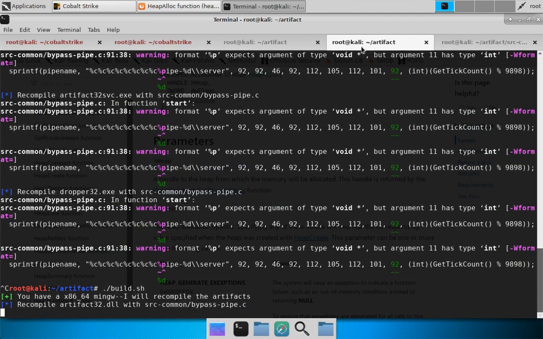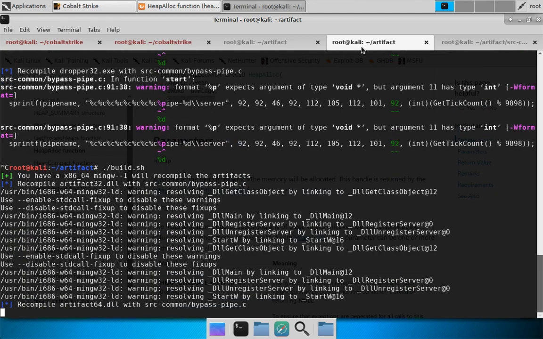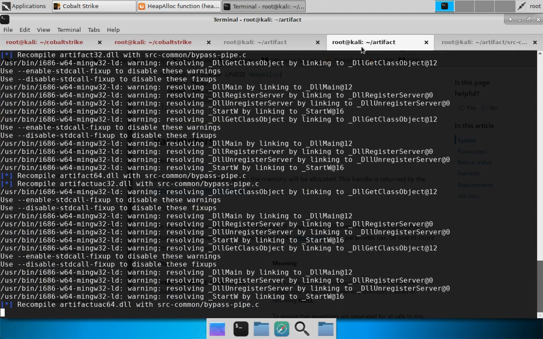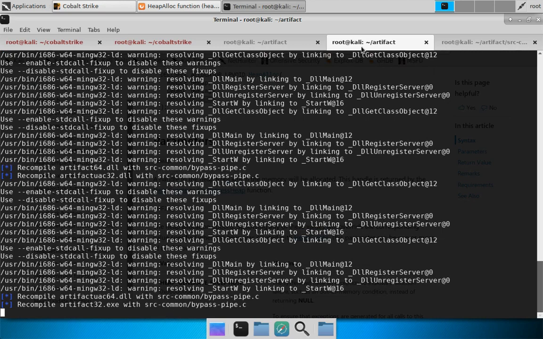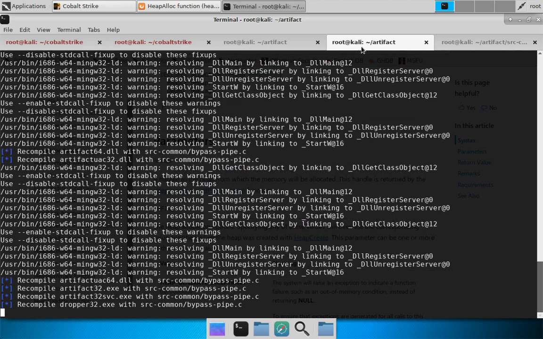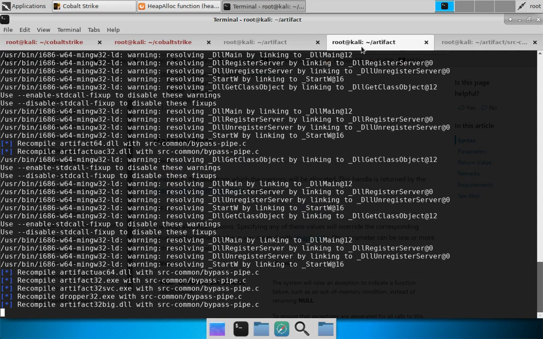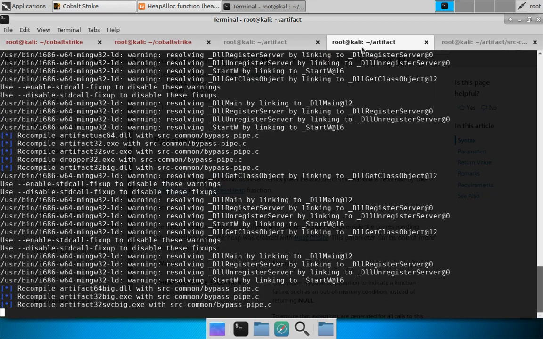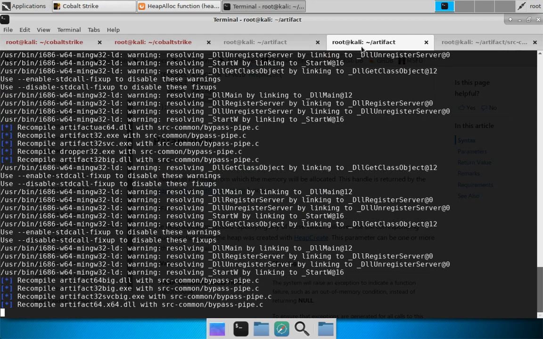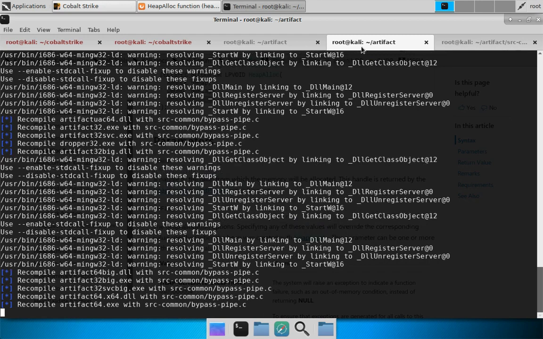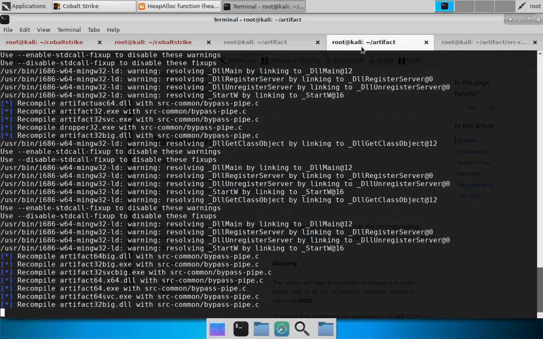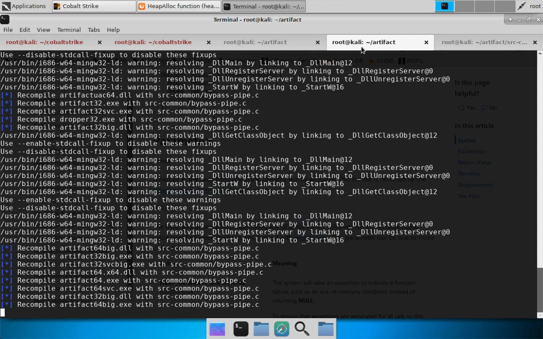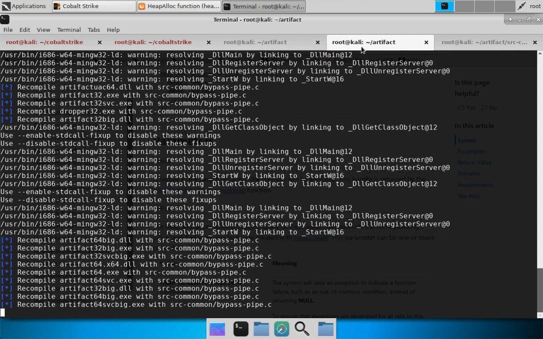Let's try building again. And looks like things are going a little bit better. Good. So now we just have to wait for our artifact kit to rebuild. One thing to note, we don't need to reload the script because the script didn't change, just the template. So we can go ahead and try this out as is.